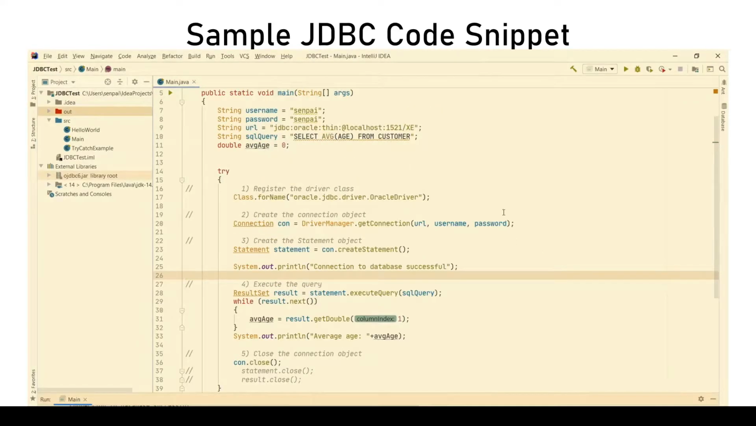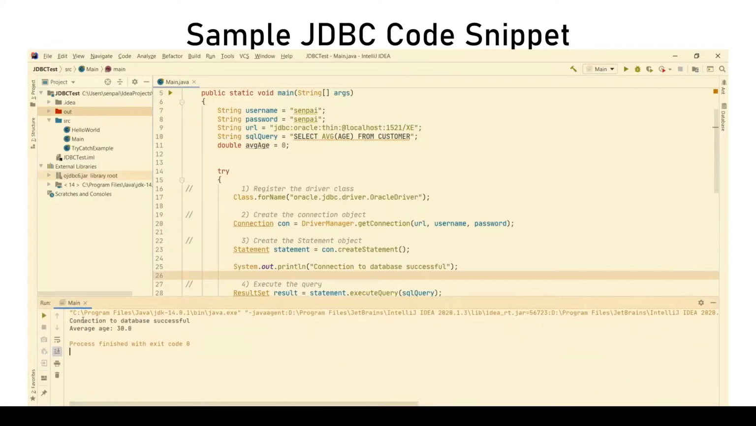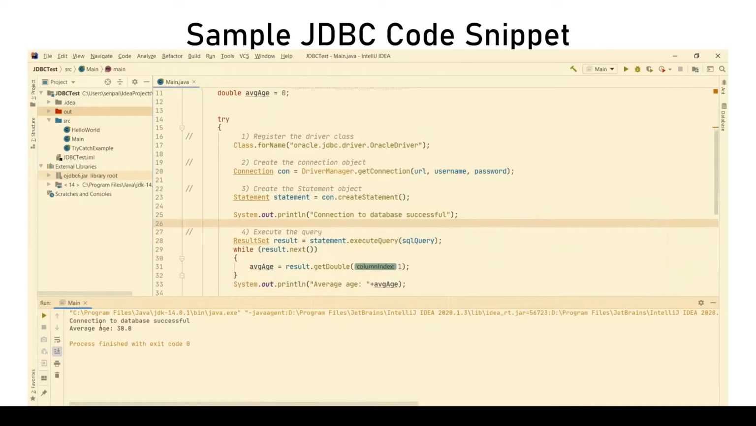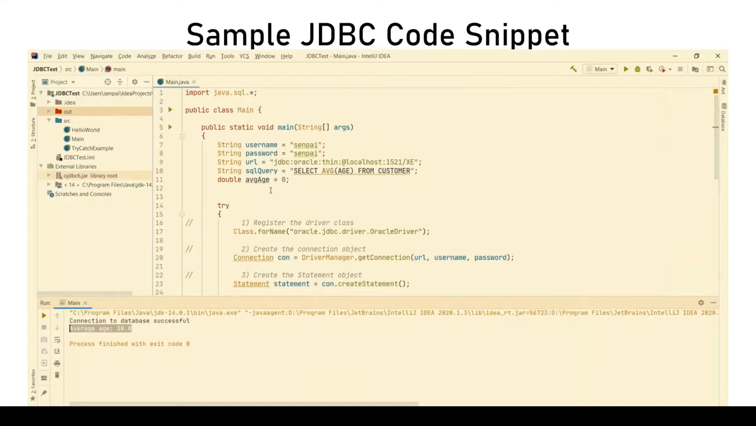Now let's run this code and see what happens. Okay, let's just bring this up. All right, so as you can see, our connection to the database is successful and we got our average age, right? So let's perform some experiments now and check whether our exceptions are working properly or not. All right, so let's change our username here. So we should not be able to log into our database now, correct? So let's see if our exception works.